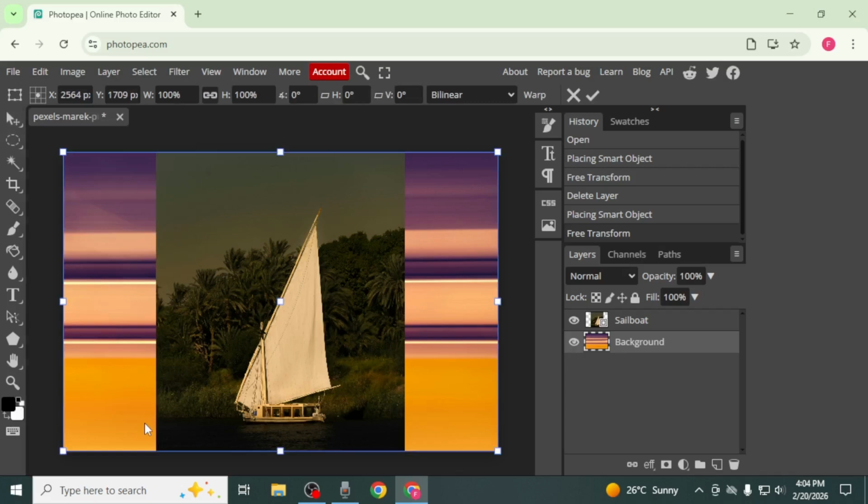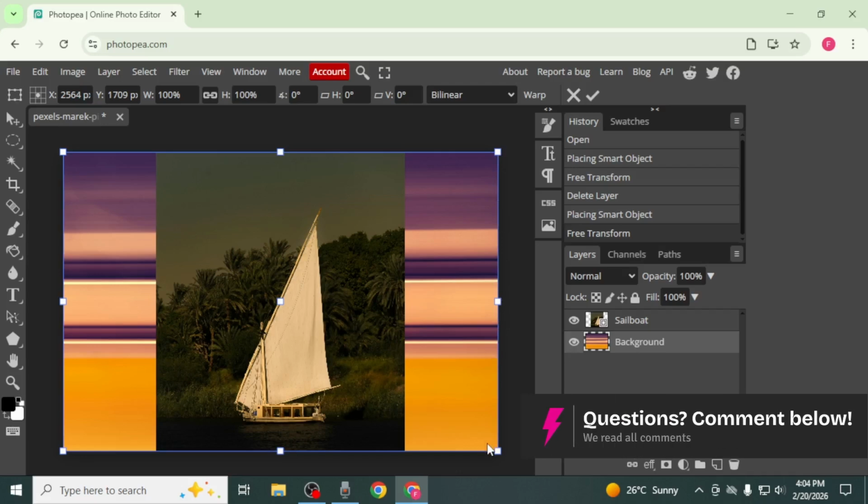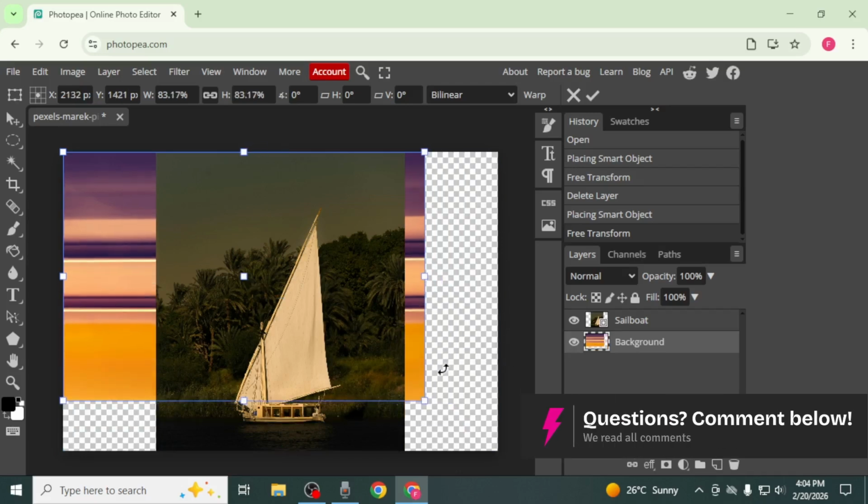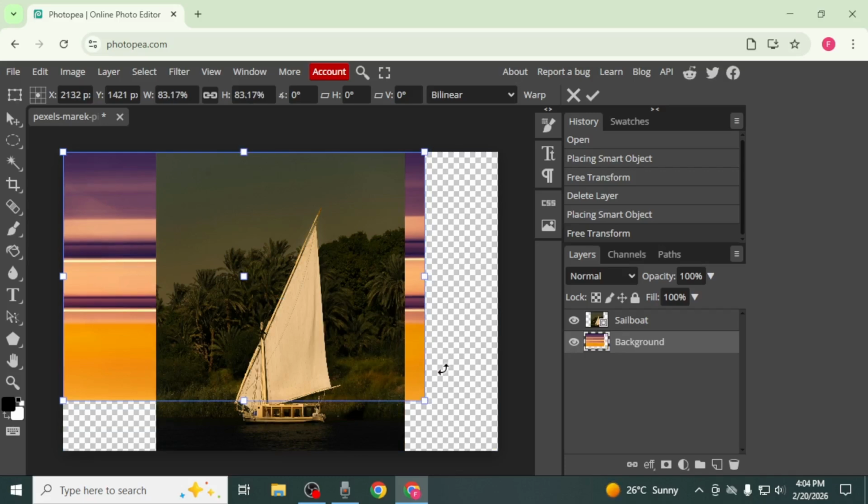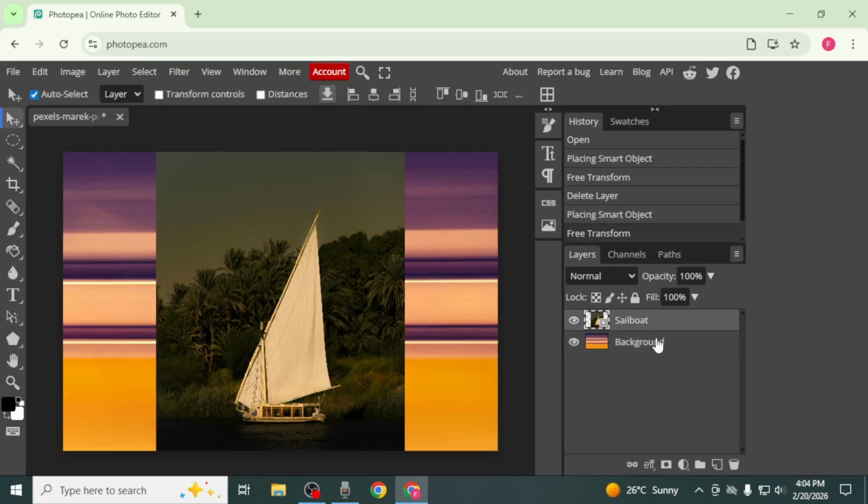Once free transform is enabled, you will notice control points appearing at the corners and edges of your selected layer. These points allow you to resize, rotate, and adjust the layer freely. If you switch to another layer and return, the control points will disappear.